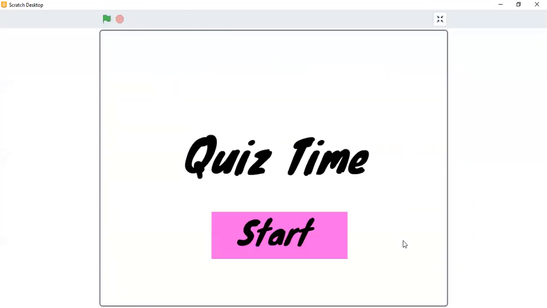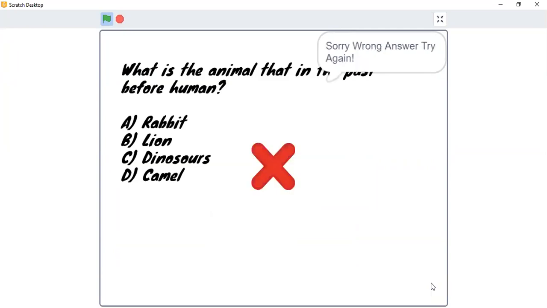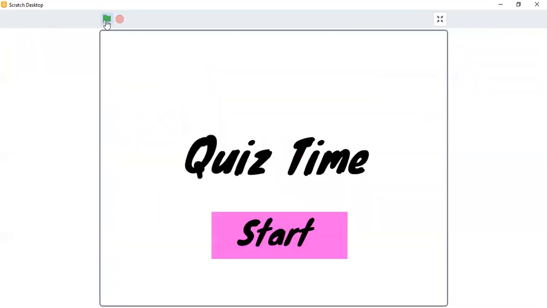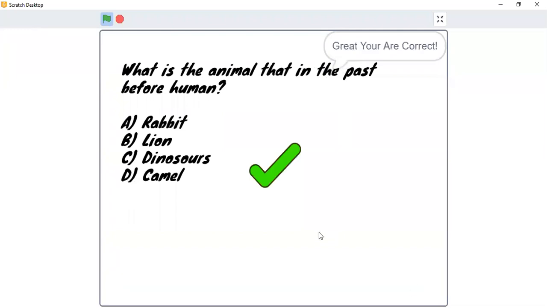Okay, the sprite is hiding. And then I click start and the question is showing. And I will try answer A. It will be wrong. That's why. Okay. And start again. Start. And I answer the correct one. It will be like this.